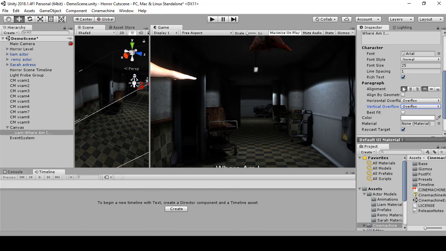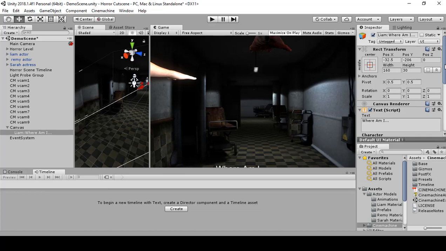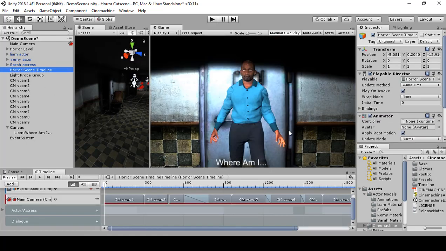All right, and then we're going to move this up, and to move this up, see where it says position Y? It allows us to move that up. So it says where am I? Anyways, select the horror scene timeline, and you see it says where am I?